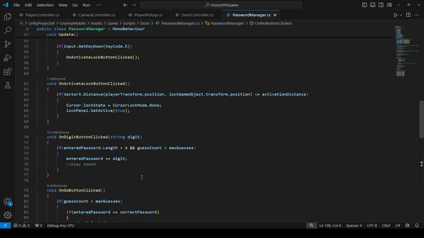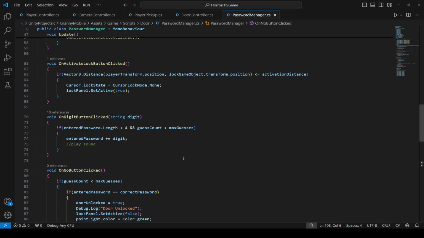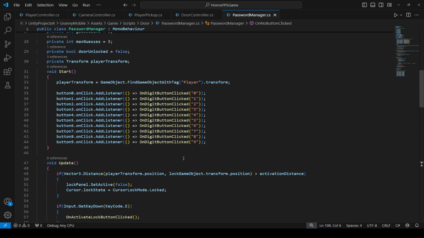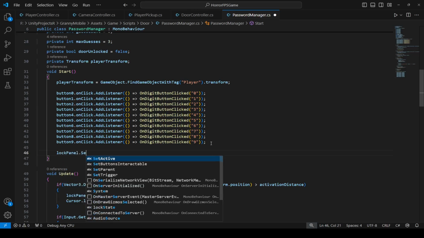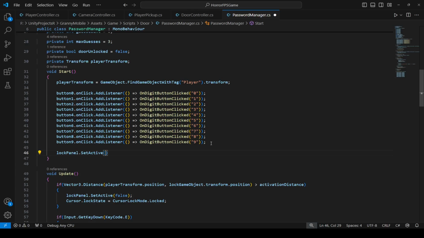And for example, if by mistake we leave our log panel UI active, we want that UI to be deactivated when the game starts. So for that, just simply right here type log panel dot set active and set it to false when the game starts. We only want to set it to true when we press E when we are closer to it.